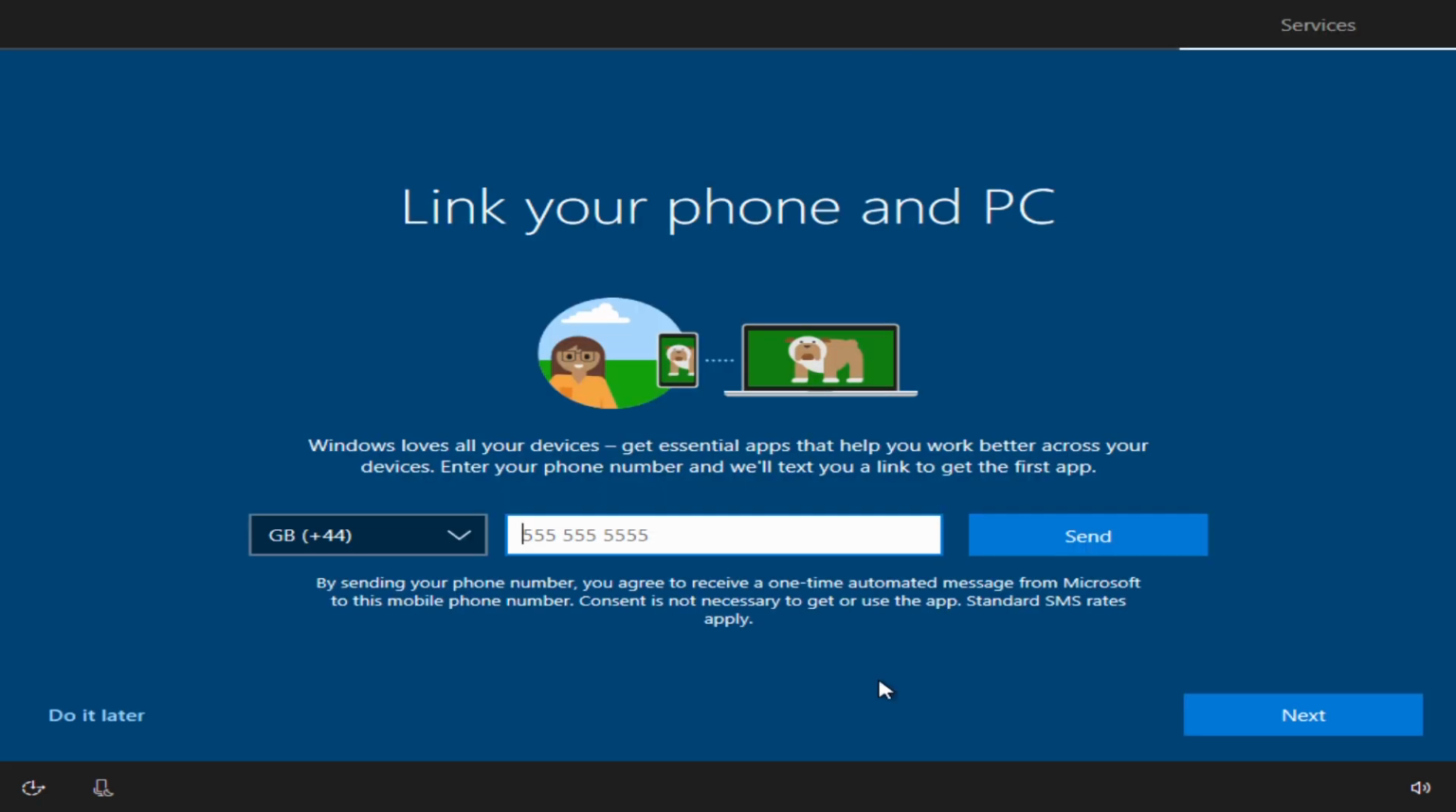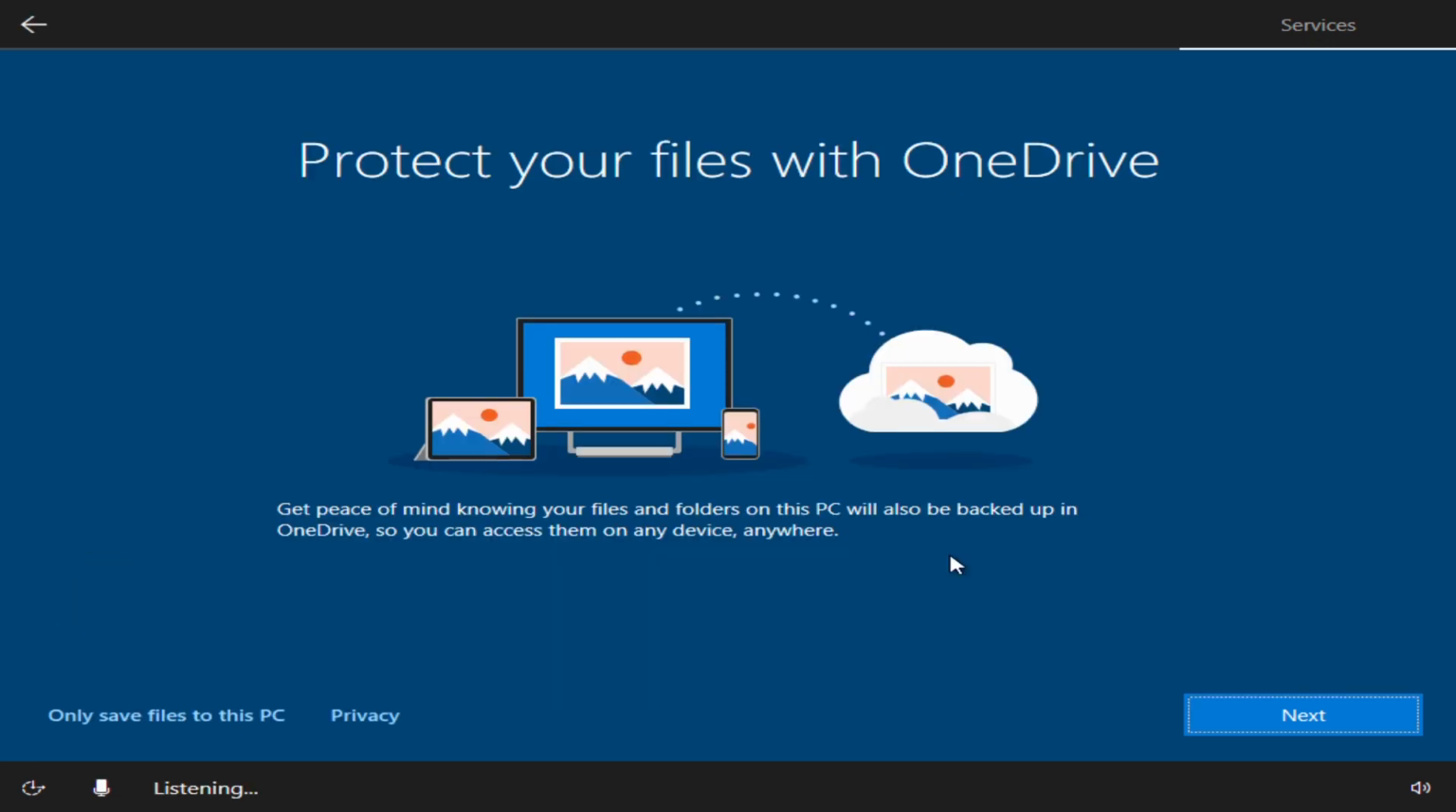Should you wish, you can link your phone with your device. For brevity, we will opt to do this later, if at all. Finally, in this section, you can set up OneDrive functionality to back up and share files between devices. This will come in useful, so we'll click Next to enable this, although note you can opt for local storage by only saving files to the current device by clicking on the option to the lower left.